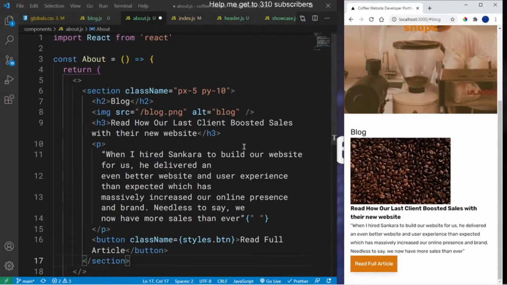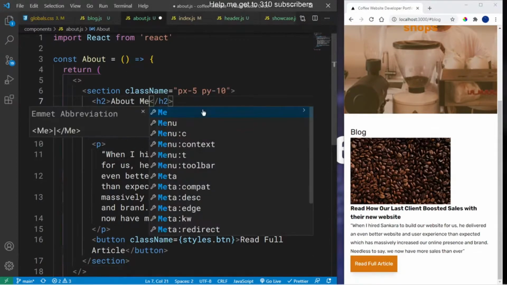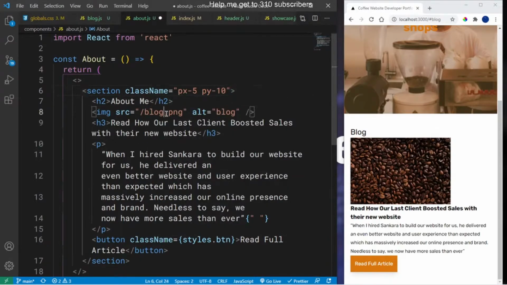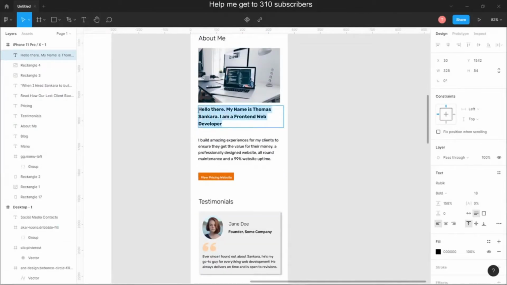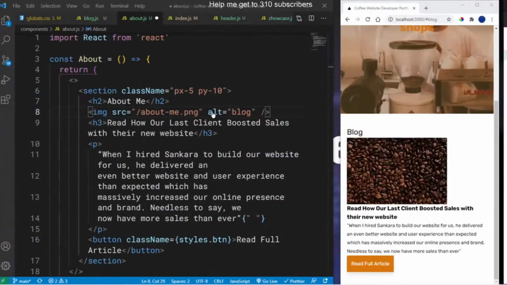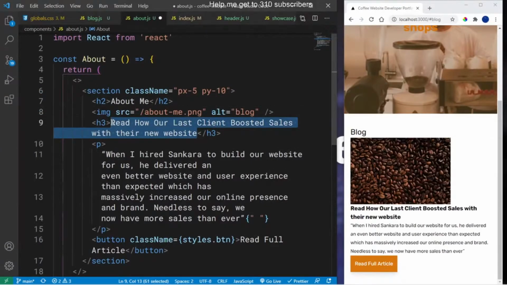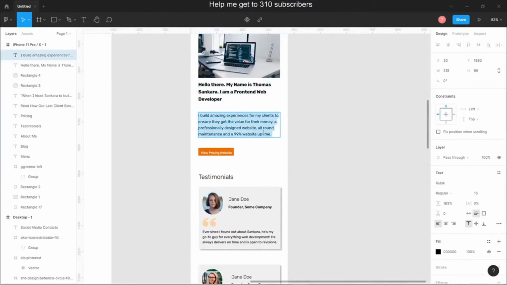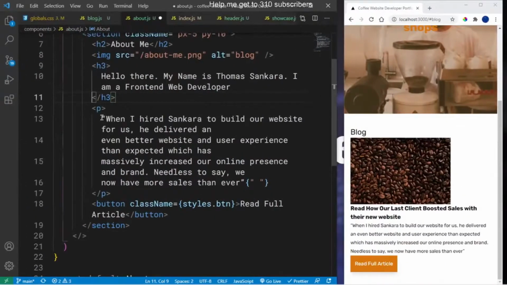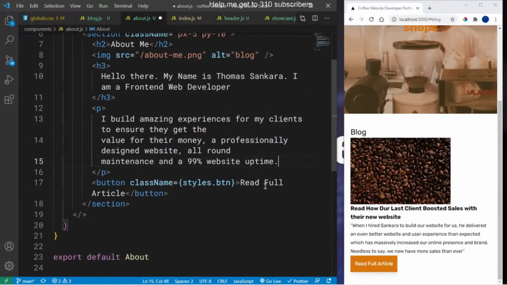I didn't place some IDs on this. So this says about me, right? This is coming from about-me.png, like so. And then I should copy this text as well, just to make it faster. Copy this out and then paste it inside here. And then I should go back into the paragraph, copy this out and paste it inside here.